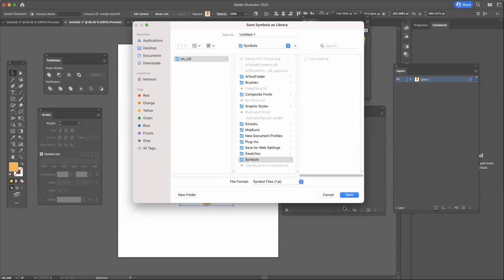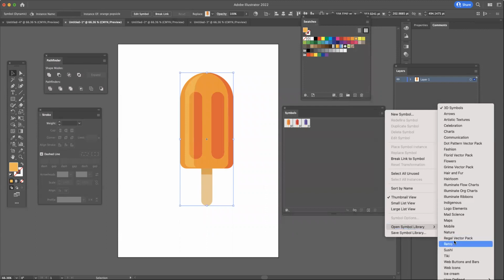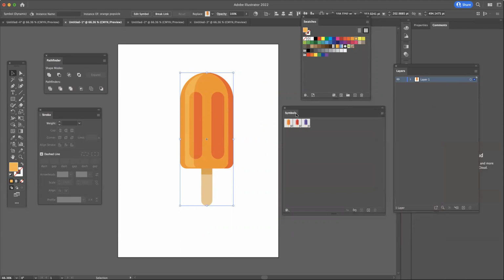But I'm going to show you in another tutorial how you can also just drag and drop them in there. But once you click Save, let's name this popsicles. When I restart the software, it will be there that I can then import this custom library. But this is how you create your own custom symbols. And in another tutorial, I'm going to show you how you add them to the software so that you have access to them forever.